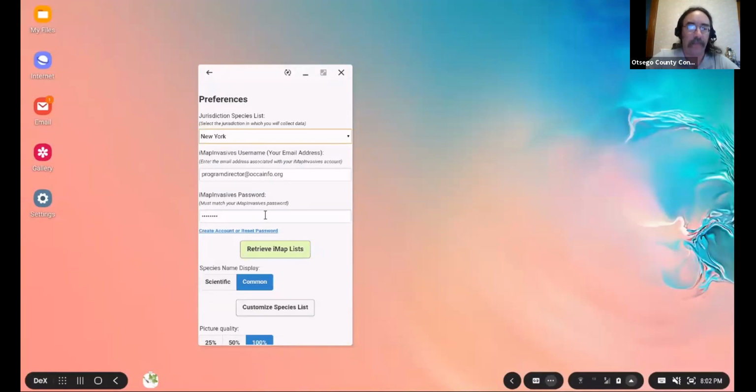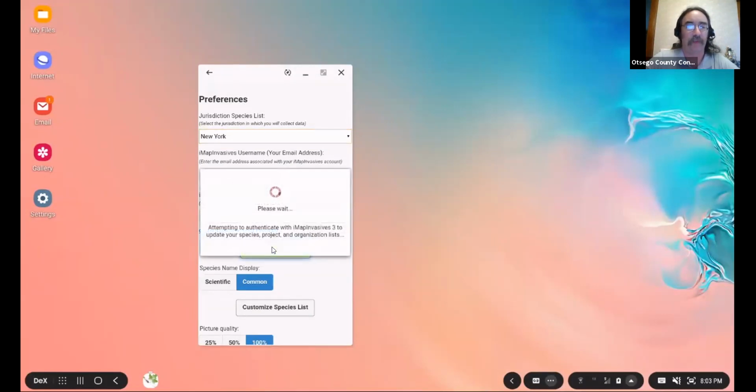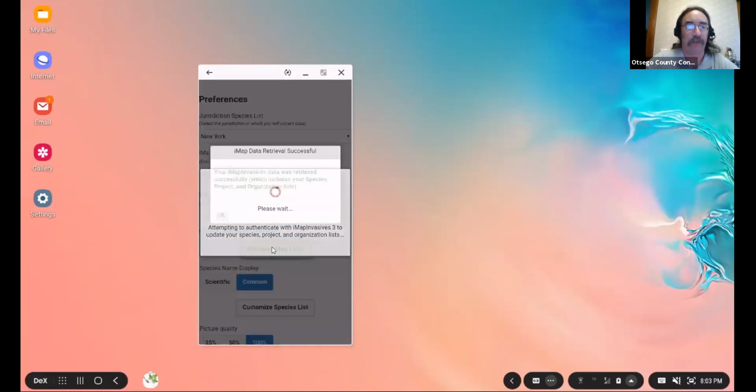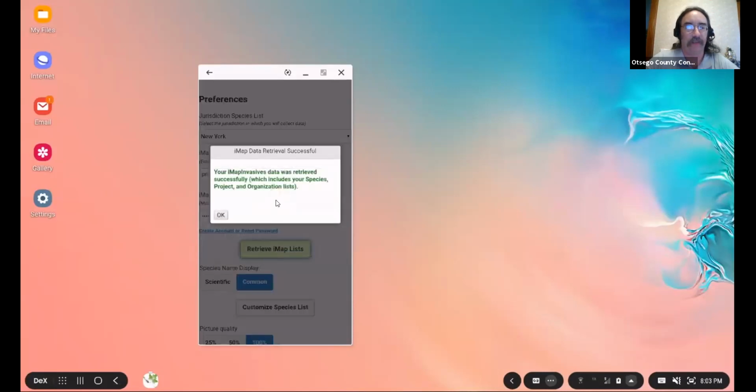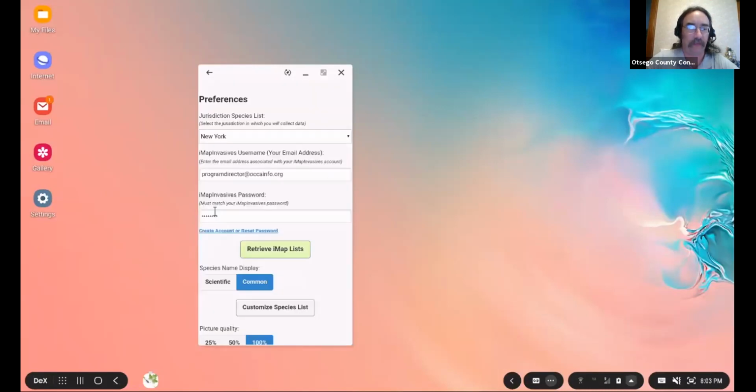Okay. And I think you did this already where you retrieve the IMAP list. Every so often I get a notification that something's out of whack. So if you just simply click that, it'll give you a moment to upload, and then everything is successfully retrieved. So it's not bad to do that every once in a while.